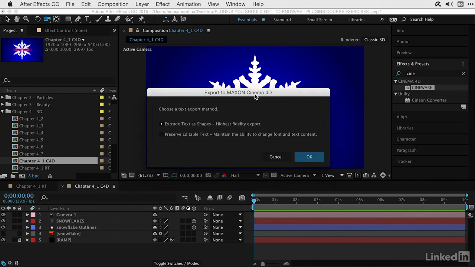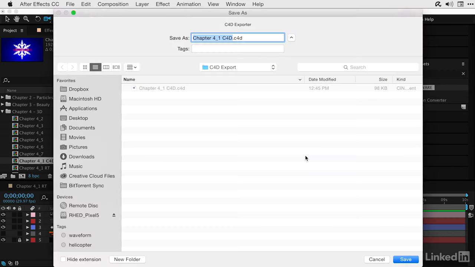And now our exporter is asking us how we'd like to handle our 3D text. We can extrude it as text as shapes, as the highest fidelity, or preserve editable text, which is what I want in this case. This will mean the ability to change the font and the text content when we go into Cinema 4D. Once I press OK, it's asking us to save out a Cinema 4D file, which we'll have to re-import back into After Effects. I'm going to head to my desktop to go to the Cinema 4D export folder. And here I'm going to now just rename my file. I'm going to call it C4D export. Once I do, I'll hit save.